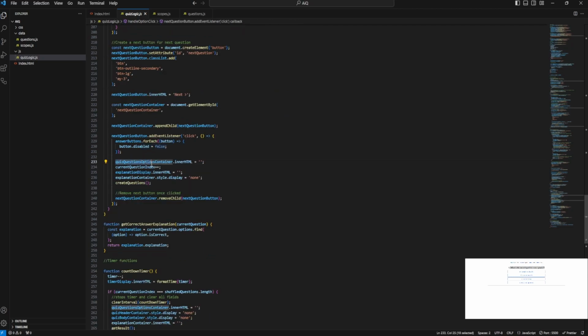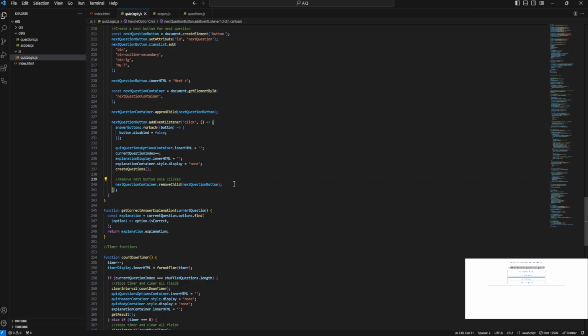Quiz container options, we set to null. Then the current index will be incremented so that we will go to the next question. Then we will remove the value of the explanation display and the container will display none. Then create another question using the new incremented index. Then after that, we're going to remove the next button.